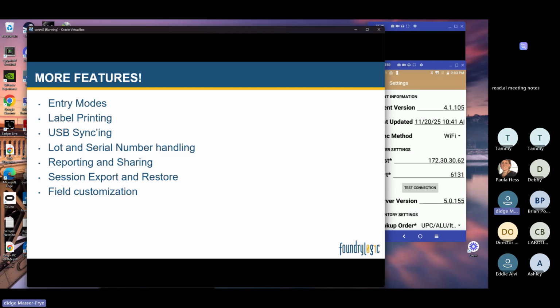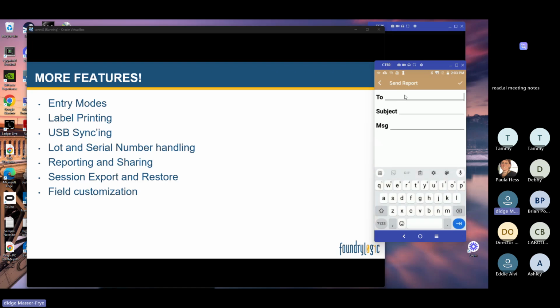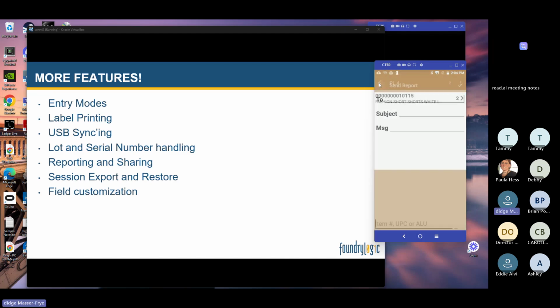There is a report and sharing feature that's also on the device, and this one works like this. If I'm on a session, you can make a report and send an email to somebody. So if you're out somewhere scanning something and something's not right, you can send it to an email address, set a subject, type in a little message, and it'll send an email with an attachment of the items that you've scanned. So you could say, hey, take a look at this, there's something wrong with item number 4 or something like that. It's a nifty feature.